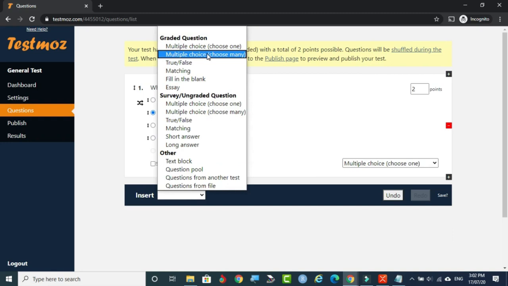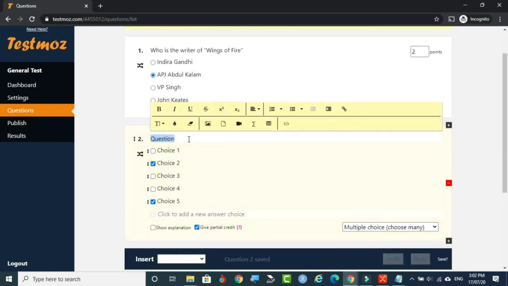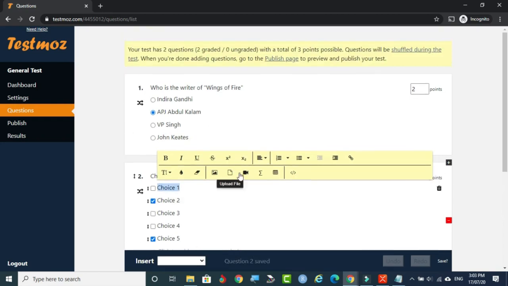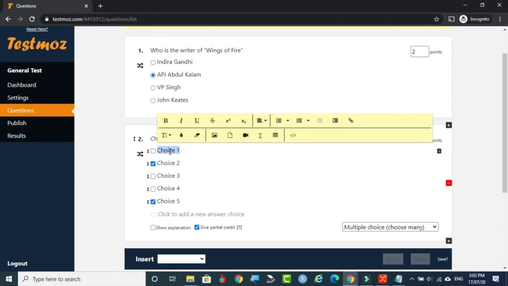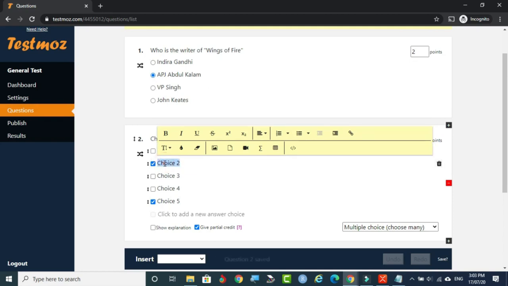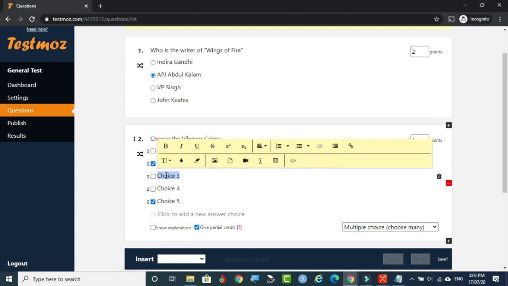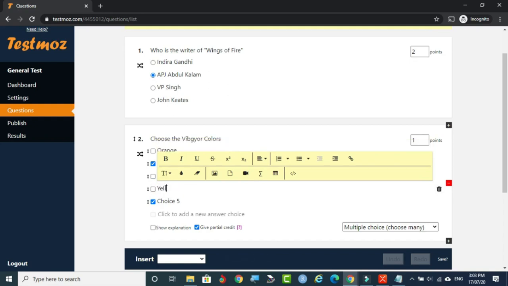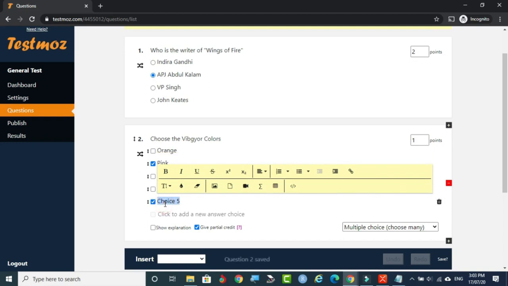The next question is multiple choice. The question: choose the Vibgyor colors. What are the Vibgyor colors? Orange, pink, gray, yellow, and white. So these are the colors.